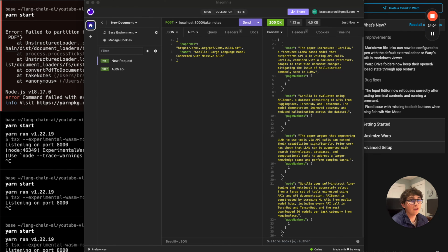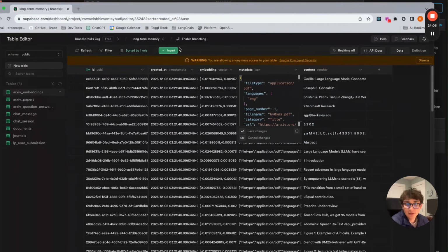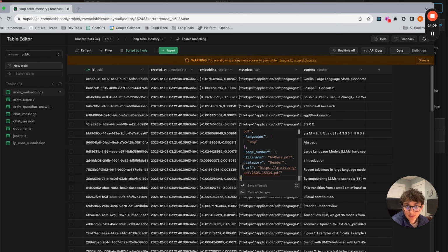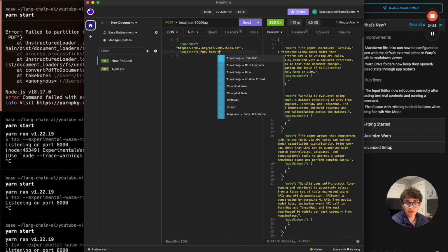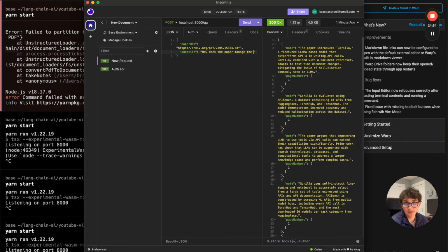All right, so that took a long while, but if we go into our embeddings and we inspect one, we can see that the URL now contains our archive URL. So we can swap that to be QA, keep the paper URL, and swap the question to be how does the paper manage the AST? Pretty general question. I'm not really expecting something too technical back from this, but it's related to the paper. And it should give us something that's okay.